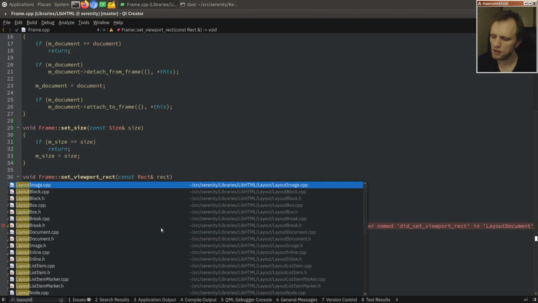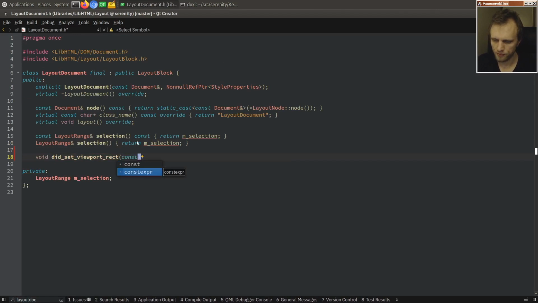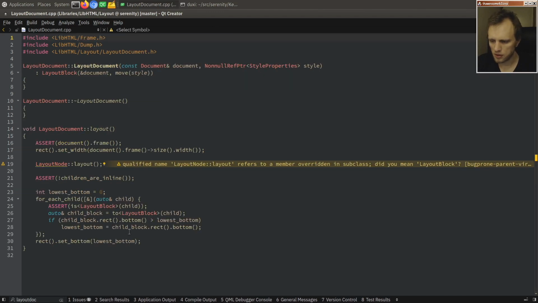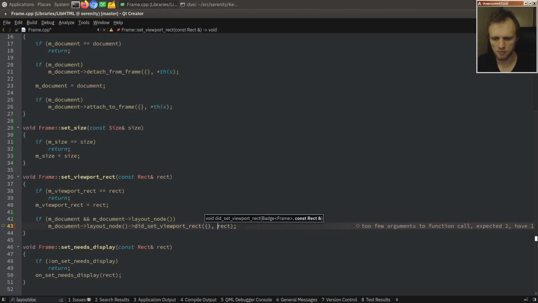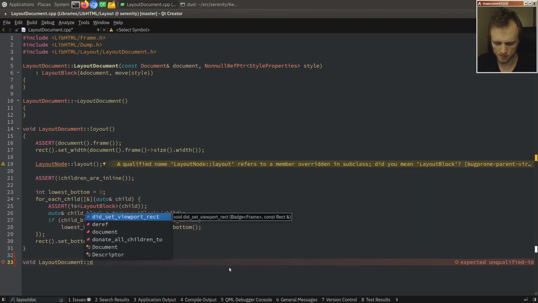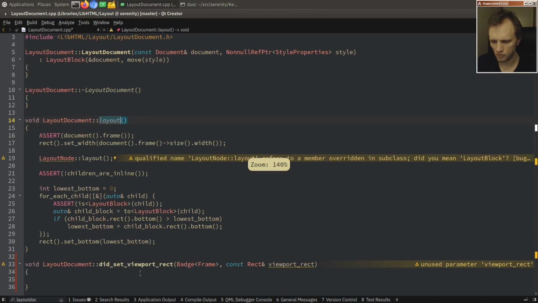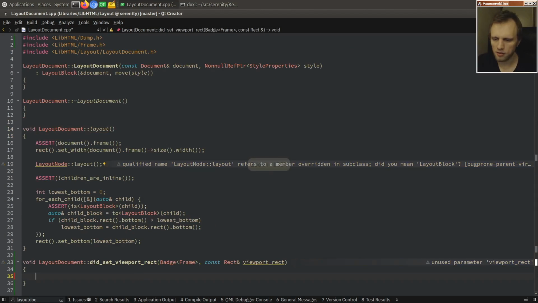Okay, now in layout document, let's have a function for this. So this will come from frame every time, so we'll make a badge for it, just to make sure that nobody else calls it. All right. Now, how are we going to handle this? Did set viewport rect. Wow, that's so large. Just ignoring this warning up here, by the way.